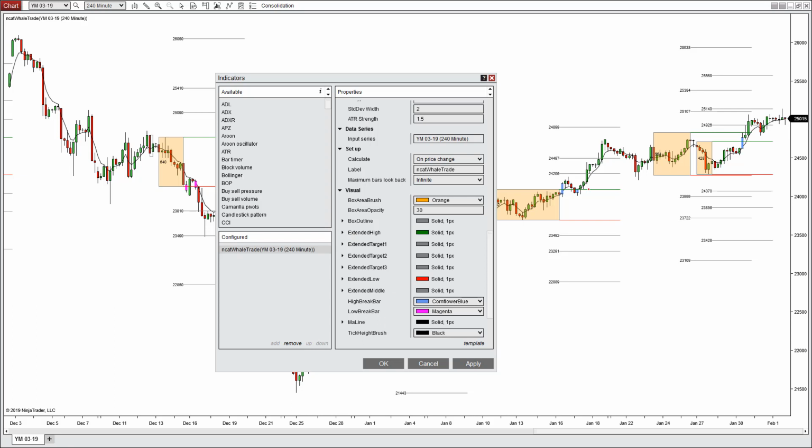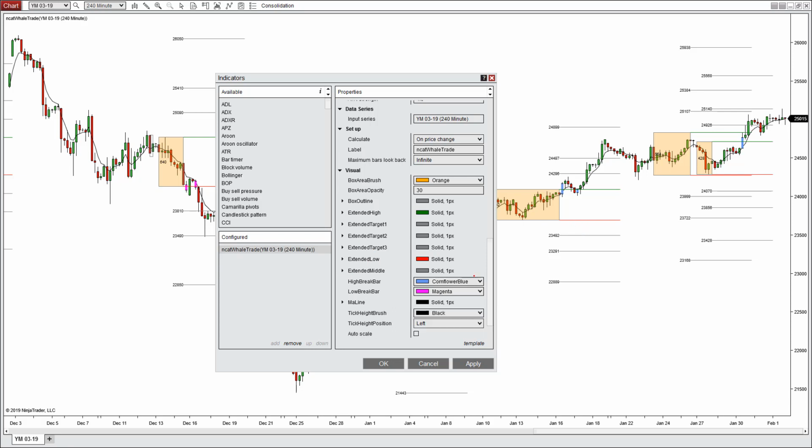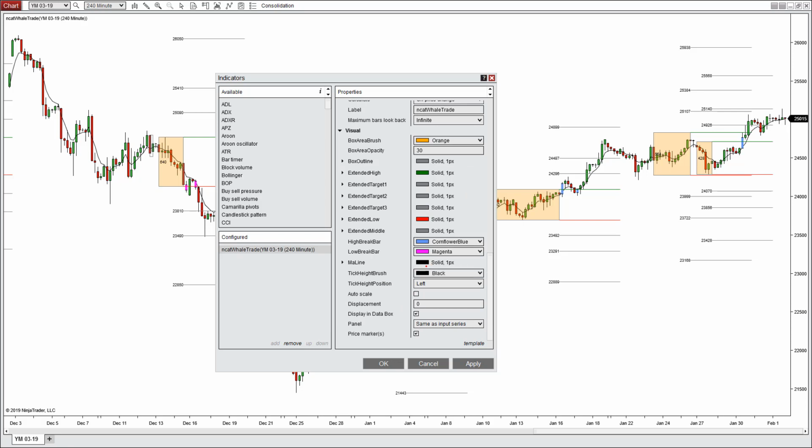Extended area high, that's going to be this line here. Targets are going to be gray. Extended low is going to be red. Extended middle is going to be that middle line there. It's going to be gray as well. Now, if you want to change the color of the bar, once it breaks the high, it'll be blue, this cornflower blue. Once it breaks the low here, it will be magenta. The moving average line is set to black.